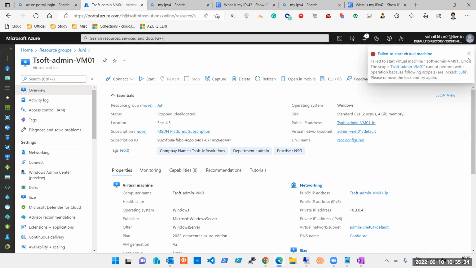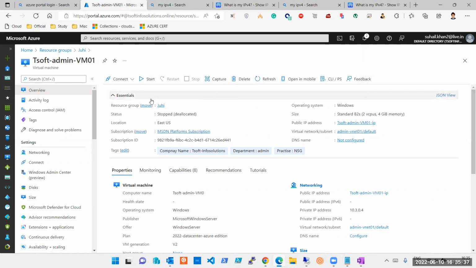Okay, failed to stop. Why do you think I'm not able to start this machine? Do you think Juhi will be able to start this machine because it's her resource group? Yes, guys, anyone? Even I can't do it. Why not? You must have read the error message. Anyone else who hasn't read the error message yet?